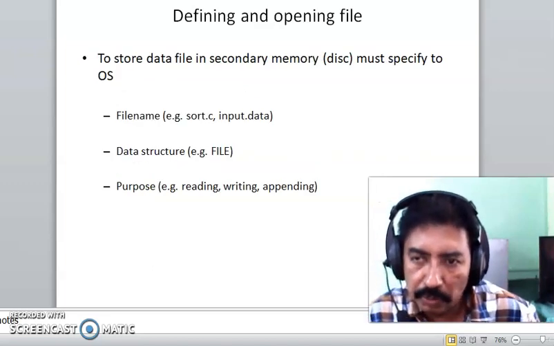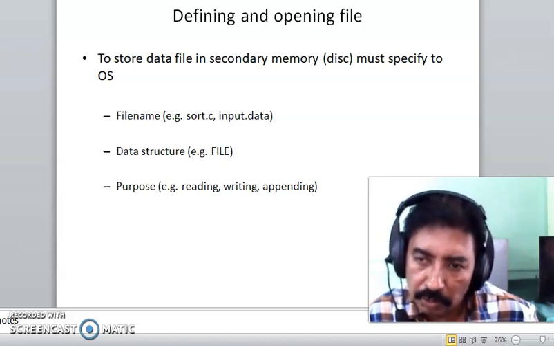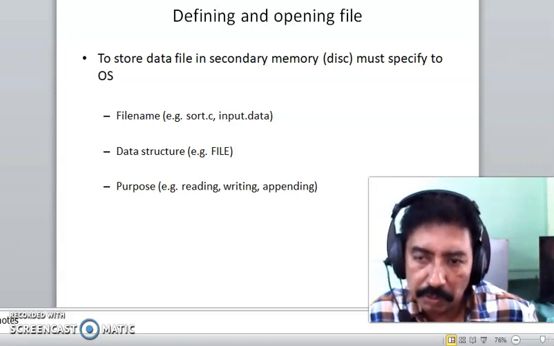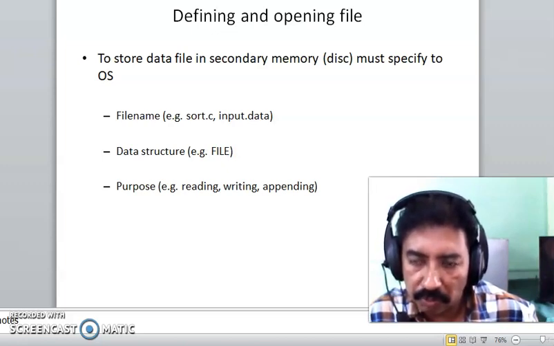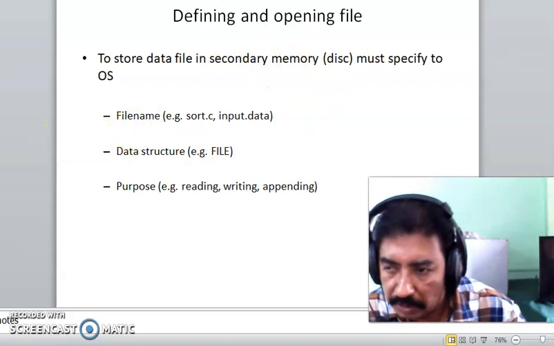First, defining and opening a file. The file name, for example, sort.c. Then the purpose is reading or writing, any one of the purposes. The file name is essential, then the data structure, then the purpose is also essential. These three must be mentioned.